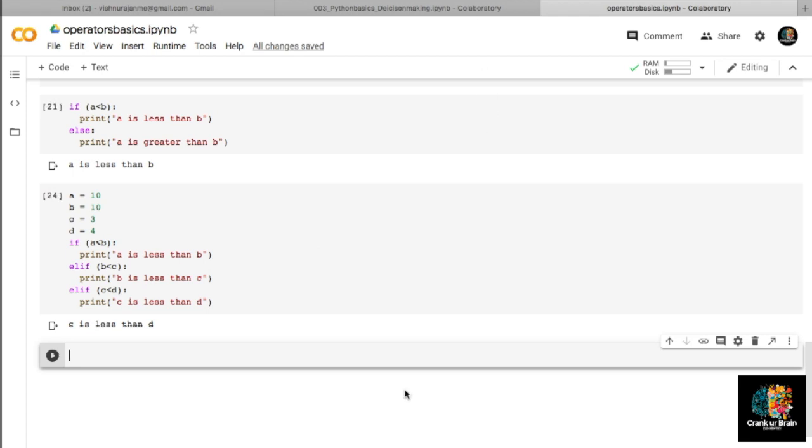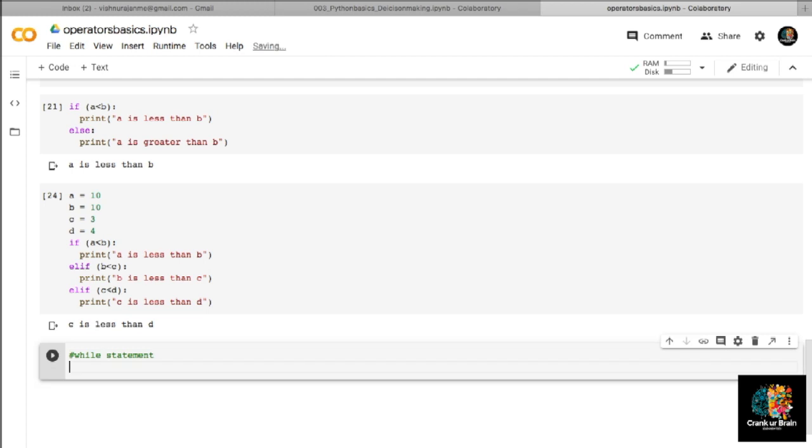That's it. Now comes the while statement. The while statement in Python. This while statement will be used lots of times in Python.